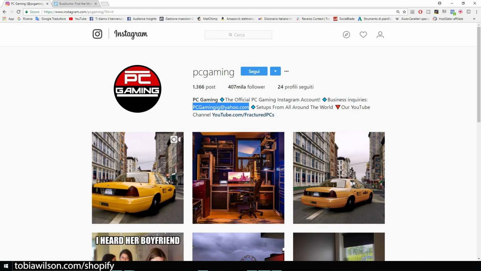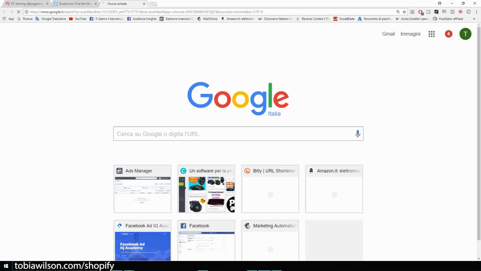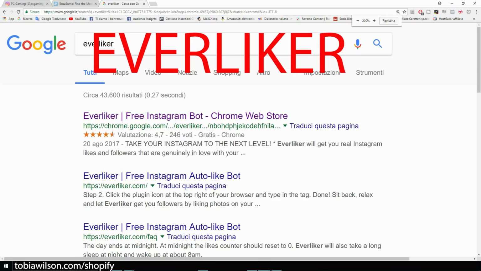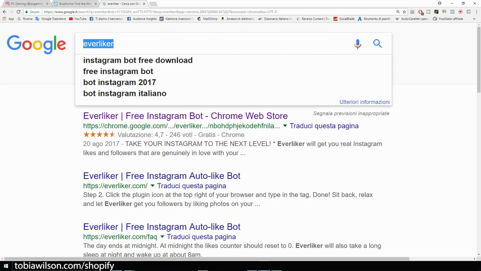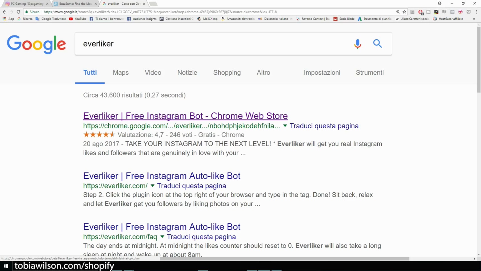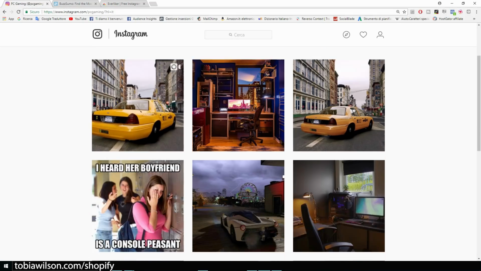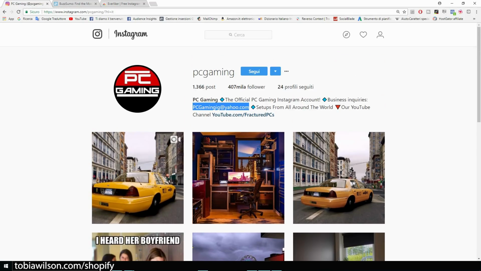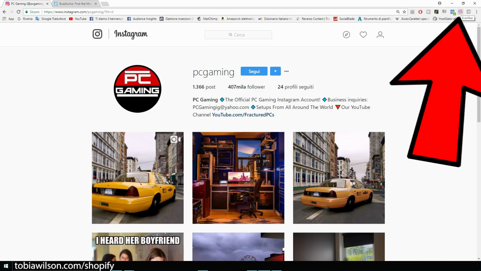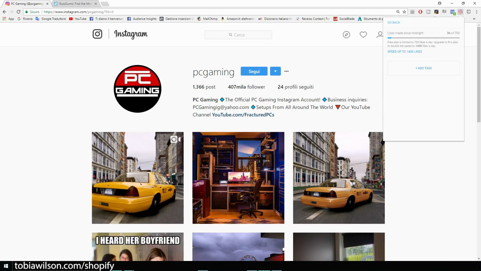All you have to do is go on Google and type in Everliker. This is a free option, but there are also professional ones. It's a browser extension that you can use on Chrome only. I already installed it, so I won't install it again. Once you have it, you can go to your Instagram profile, click on the pink Everliker icon that appears, and go to configure task. Add task.